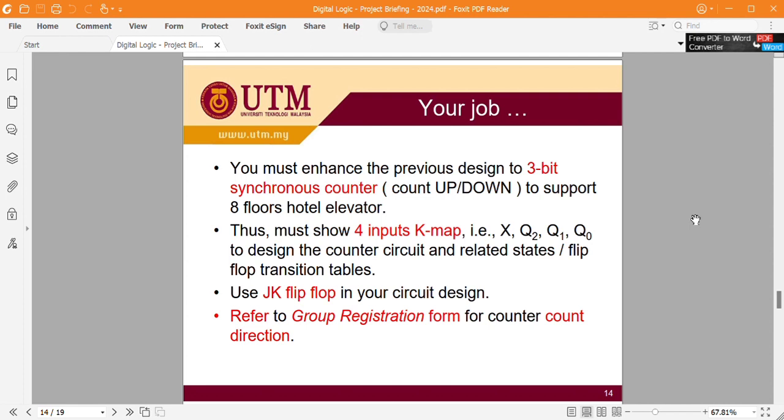For our circuit design, we are tasked to implement a 3-bit synchronous counter with count up and count down, because elevators can go up and elevators can go down. We must show you the 4-input K-map, for example X, Q2, Q1 and Q0, where X is the switch to go up or down, and Q2, Q1 and Q0 are the outputs of the flip-flops. The 3-bit synchronous counter will use JK flip-flops, so we use 3 JK flip-flops in our circuit design.